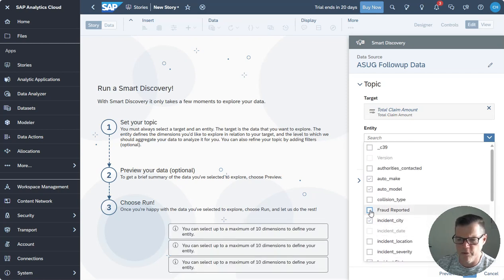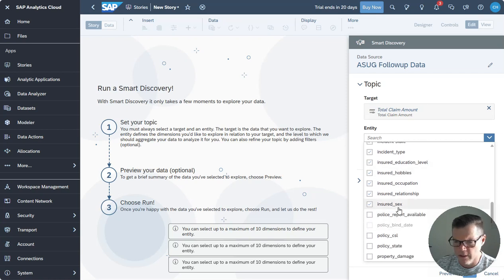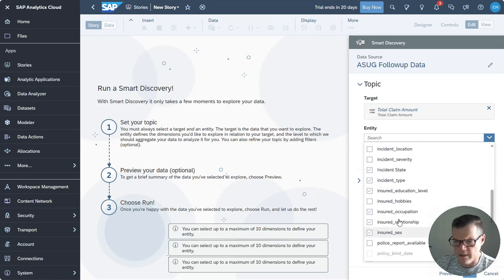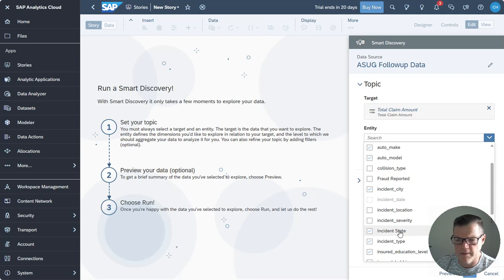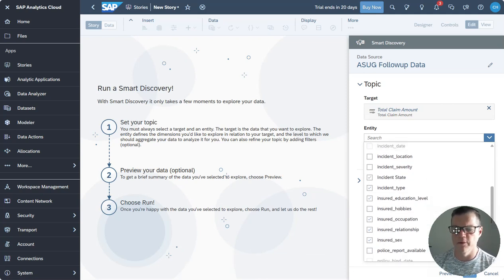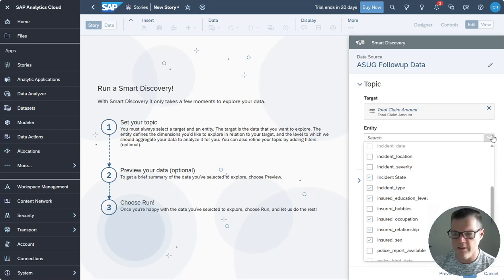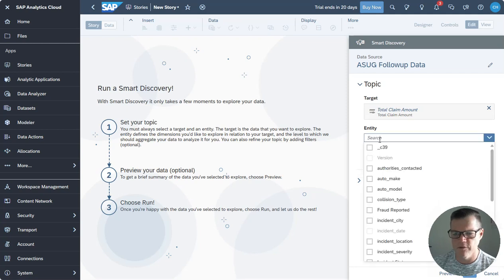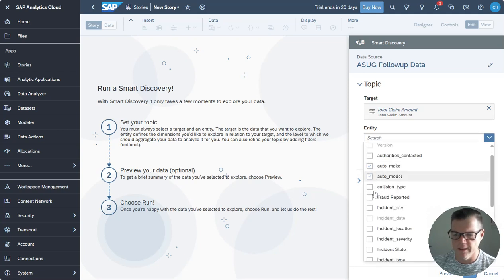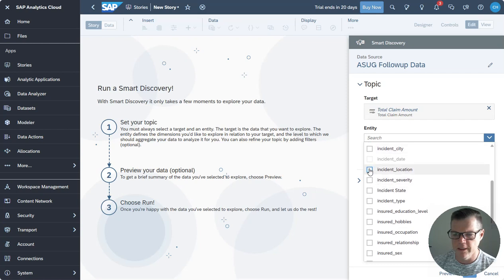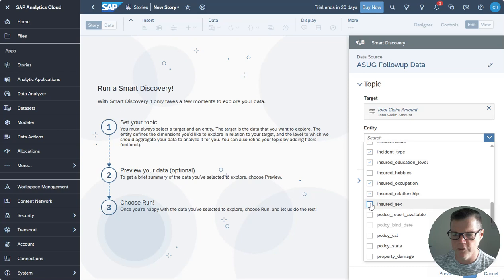Oops, I want to get fraud reported in there, so let me remove something else. I don't really care about the hobbies. I do care about incident state, but I want to look at fraud reported and see if that has any impact. So down here at the bottom, you see we have preview, run, and cancel. I'm going to close this. Oh, of course I just deleted everything. So auto make, auto model, fraud reported, incident state, type, some insured information, and I think that's all we've got, right? Oh, we've got one more.